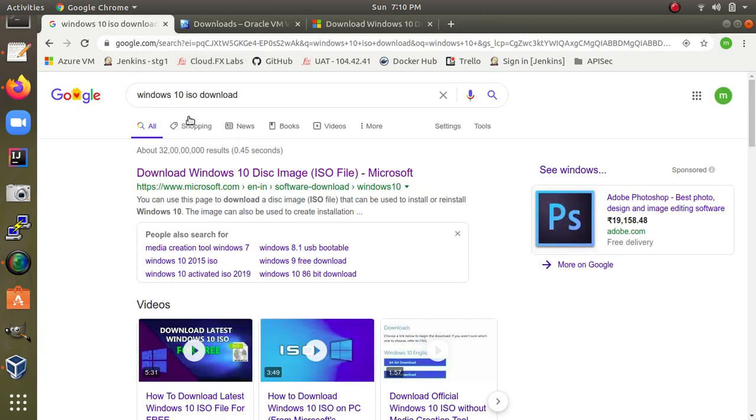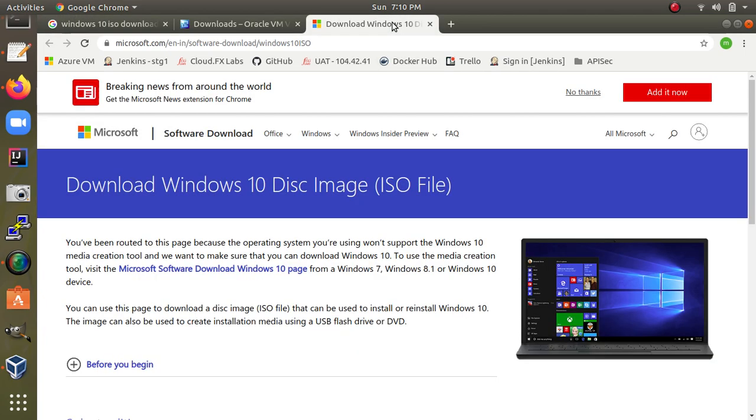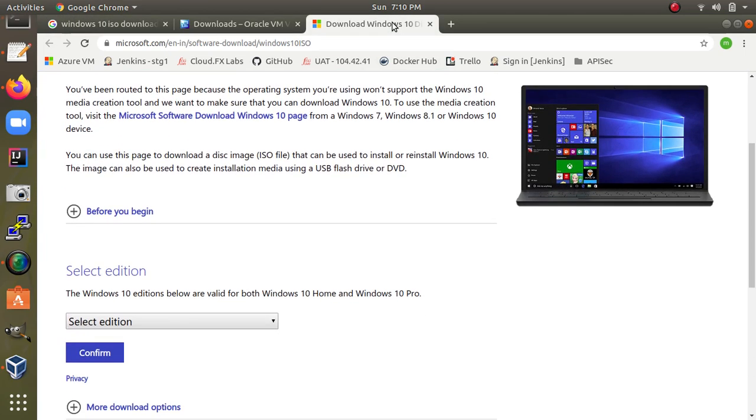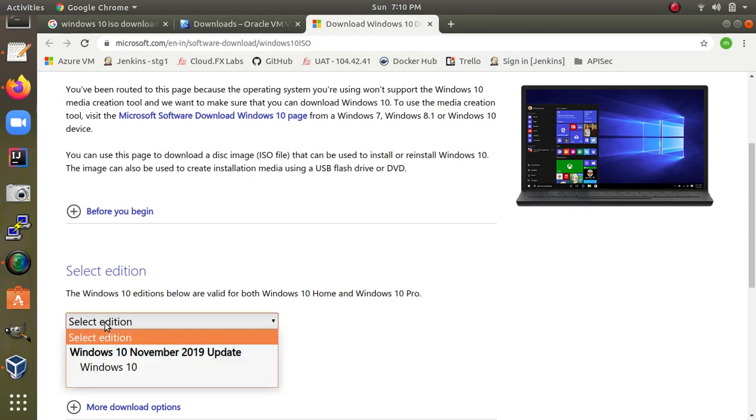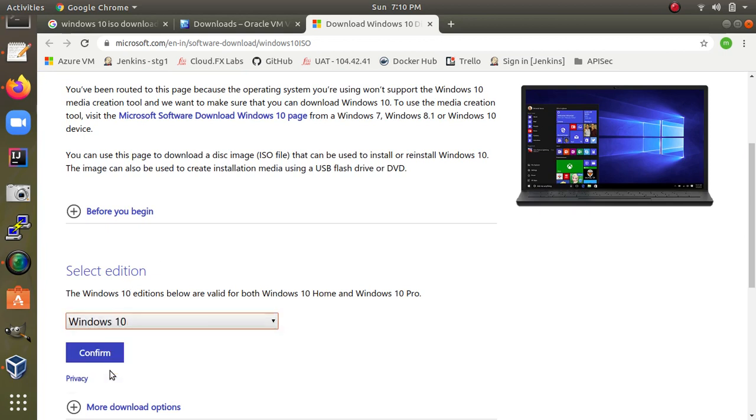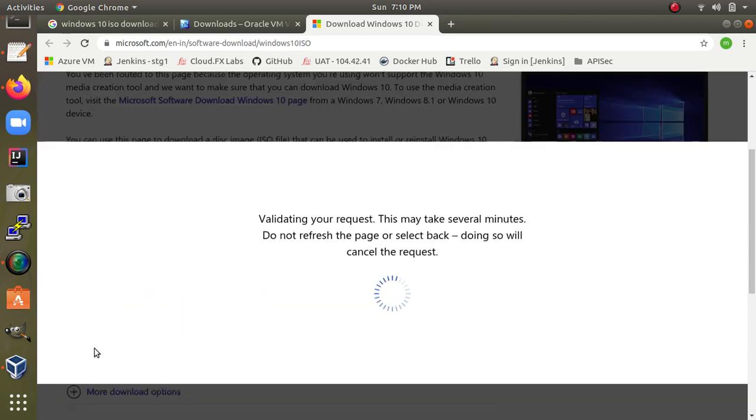Here, for downloading Windows 10, on Google you need to type Windows 10 ISO image. The first link, the Microsoft.com website, is where you can download the original and genuine Windows 10 OS. In the beginning you need to select the edition. The Windows 10 November 19 is showing. Then you need to confirm.